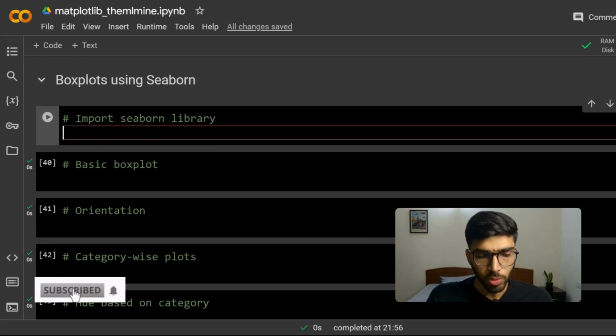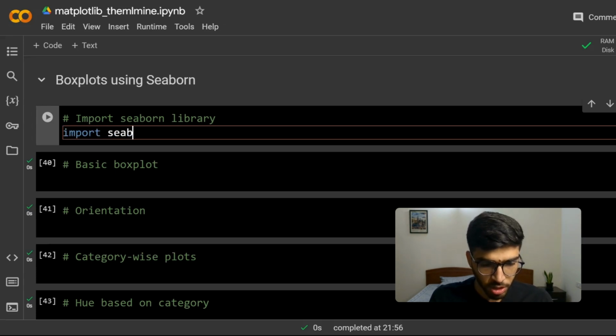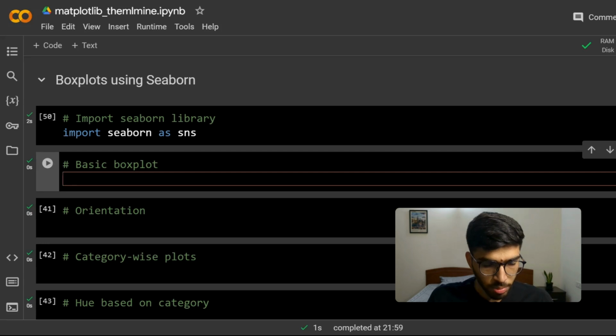Now let's move on to Seaborn, and now when we will be implementing our boxplot in Seaborn, you will be actually seeing the difference as compared to Matplotlib. Alright, so first thing first, we need to import our Seaborn library. I'll import it as Seaborn as SNS. Now the library is imported. Let's start plotting our box plot.